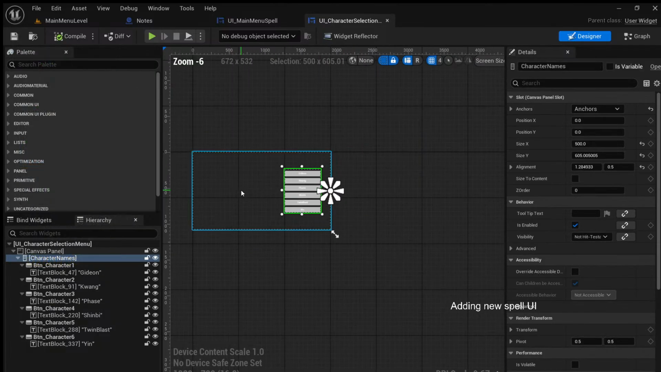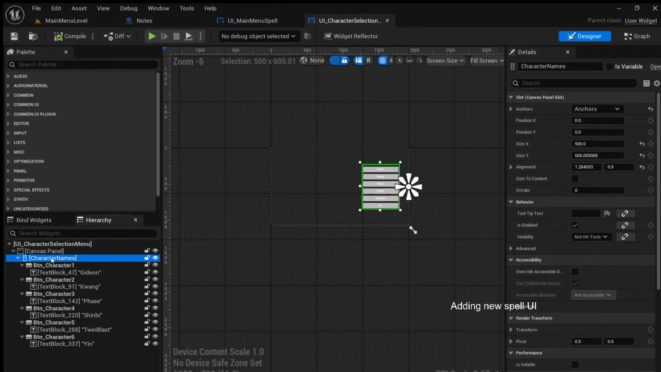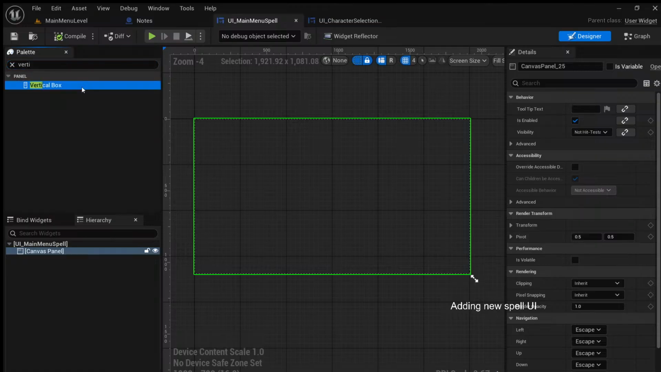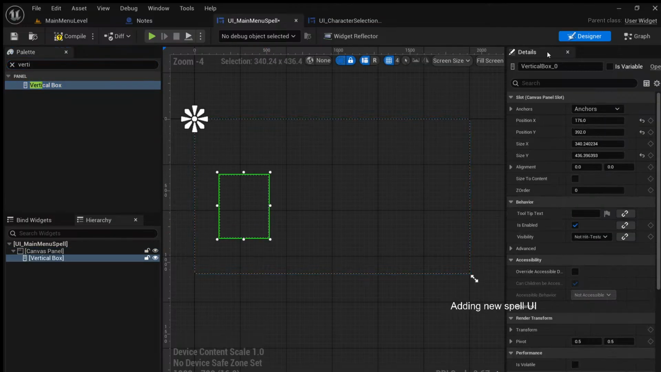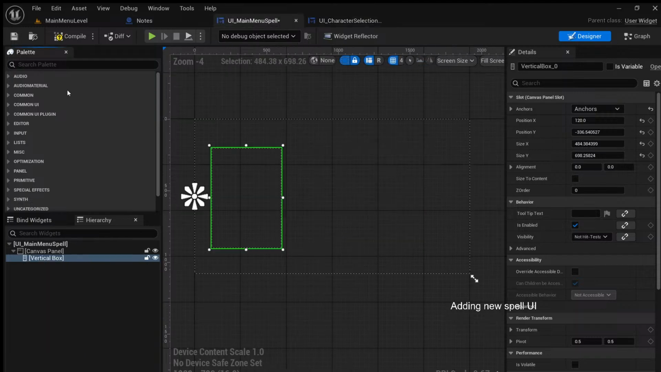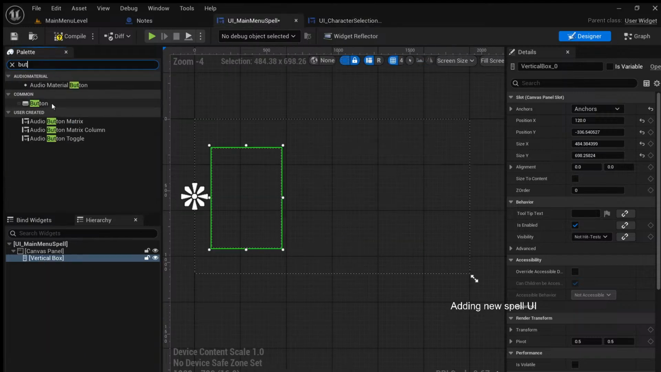What is this? Okay, I'm quite sure it's a horizontal box or something like that. A vertical box like this. Okay, so let's anchor it to the left side, like this. Yeah, this looks good. And now we're going to add buttons in there. One button for each spell.